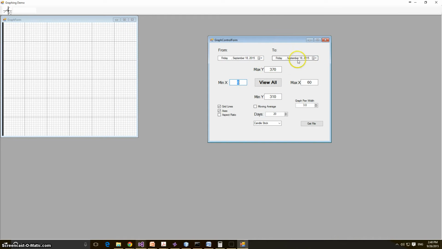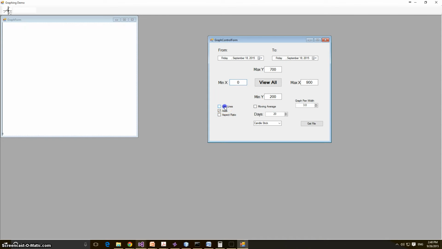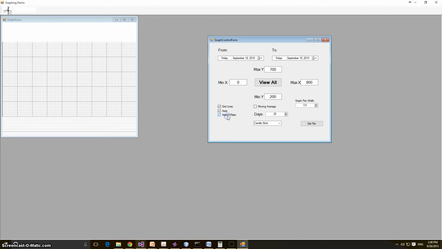Over here we have dates you can specify. You have the coordinate system over here. The view all button expanded so you can see the entire graph. You have over here to choose if you want grid lines, if you want the axis, if you want the aspect ratio.